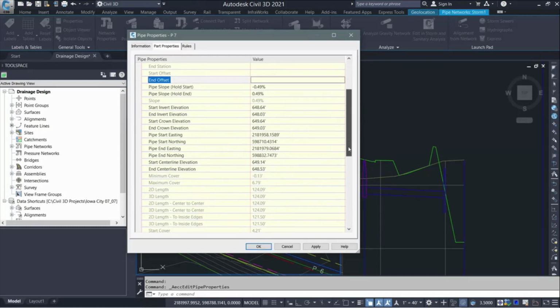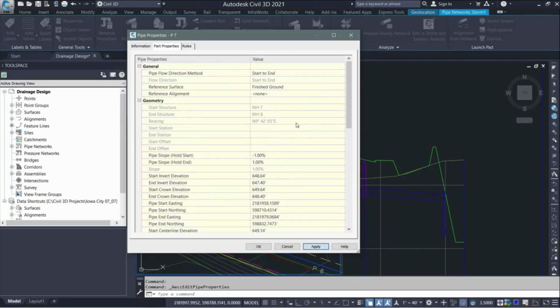In the Geometry section, you can change the slope of the pipe, holding either the start or the end of the pipe fixed. Change the value of pipe slope. Hold Start to -1% and click Apply. Note the updated pipe in the profile view. Change it back to -0.49% and click Apply.